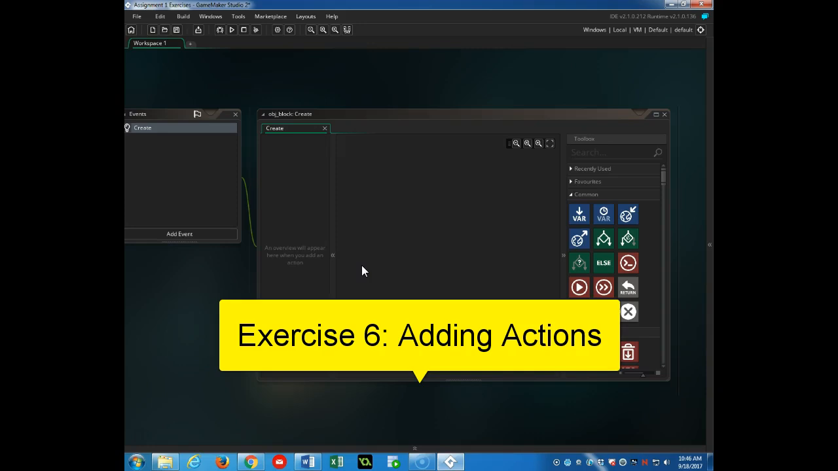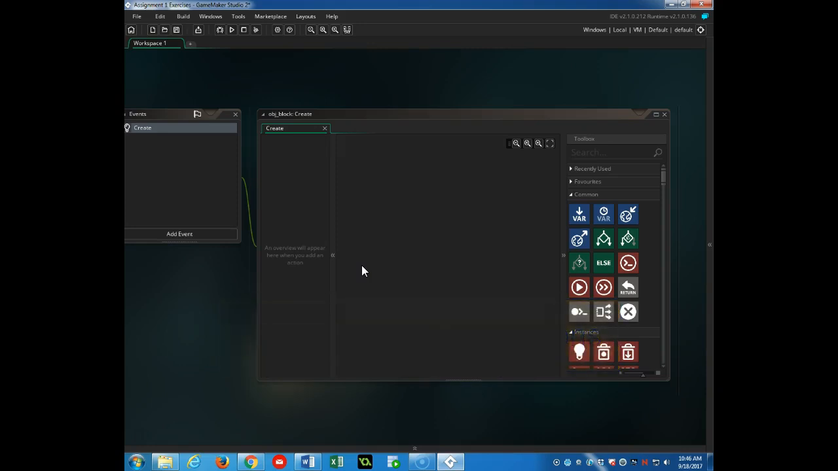Exercise 6, Adding Actions. Actions within GameMaker are a way to make the objects do something within the game. Some of these examples are moving the object on the screen, displaying a score on the screen, or creating a missile. Within this window, the Create window, there are a series of tools that you can use which are on the right side of the screen. These represent actions that you will be adding to your object.